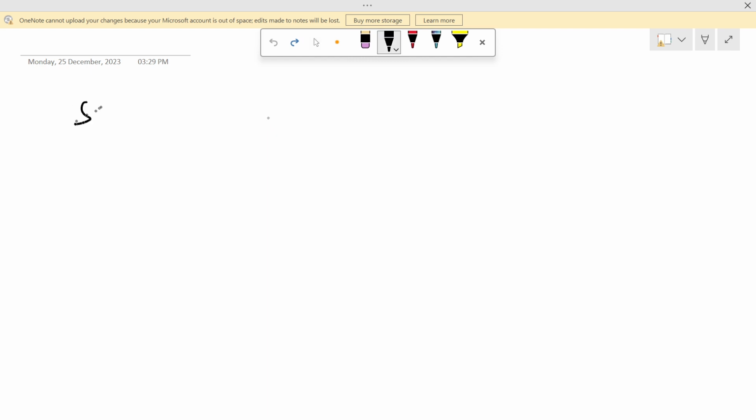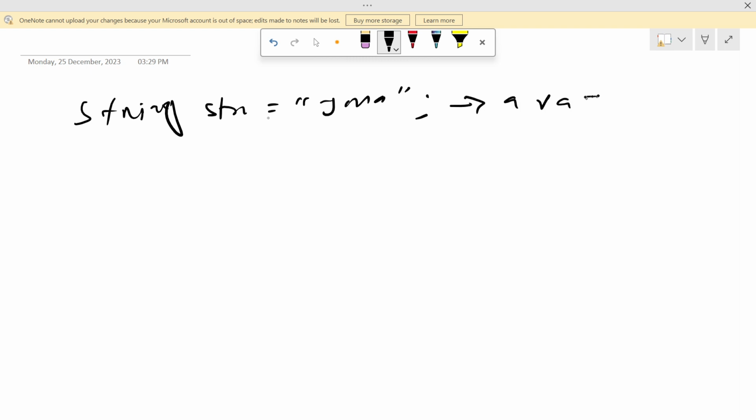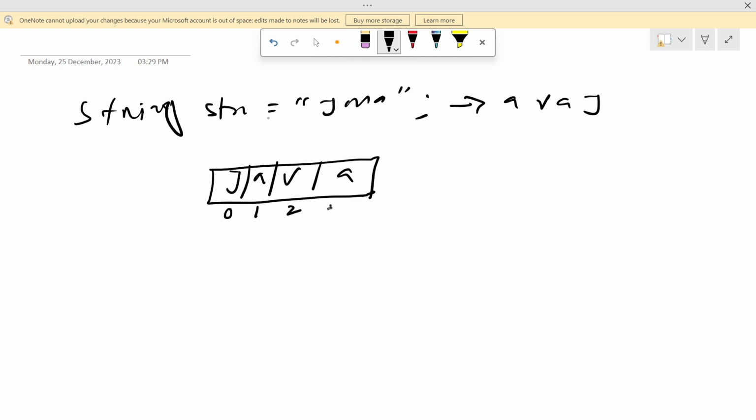For example, we have a string, string str equal to "Java", and I want to reverse it. So the output will be A V A J, something like this. You see, this Java will be stored like this: this is J, this is A, this is V, this is A. This is the zeroth index, this is 1, this is 2, this is 3. So if you check the length of this whole string, it will be 4.